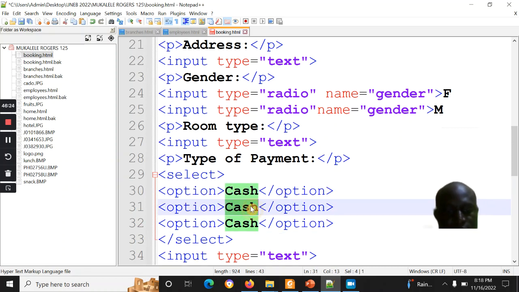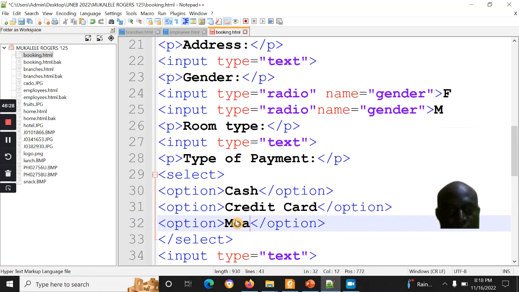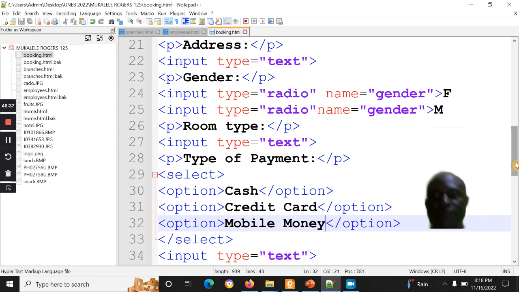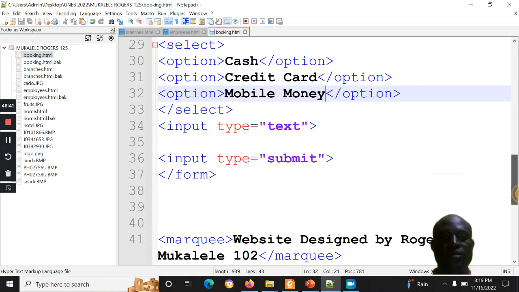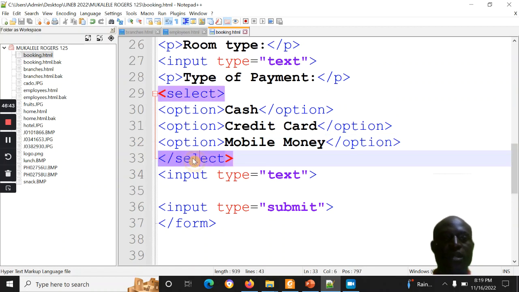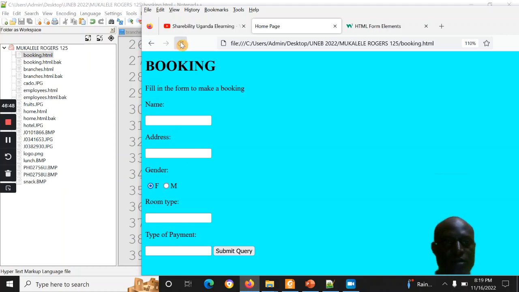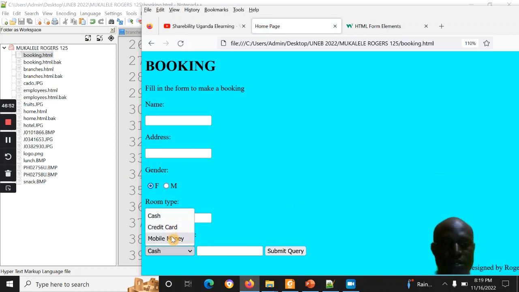So I have credit card, and then I have mobile money. So as you can see, unlike other numbers, this one I've done it completely. Make sure that you understand. So I have the select option there, and if I refresh my work, I'll be able to see the select here. See, credit card, mobile money, if someone can select.